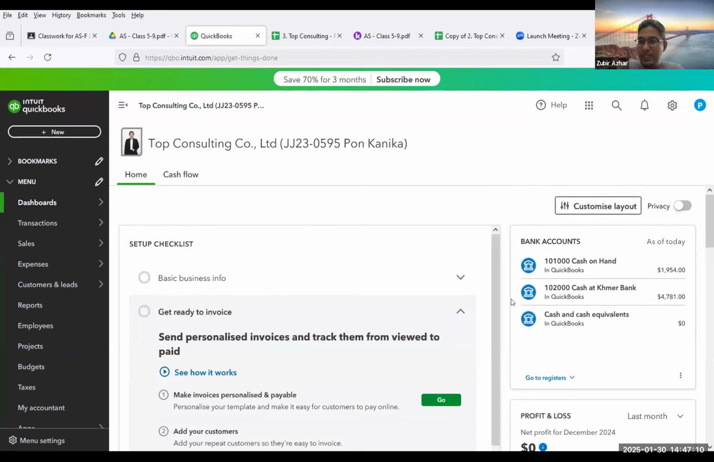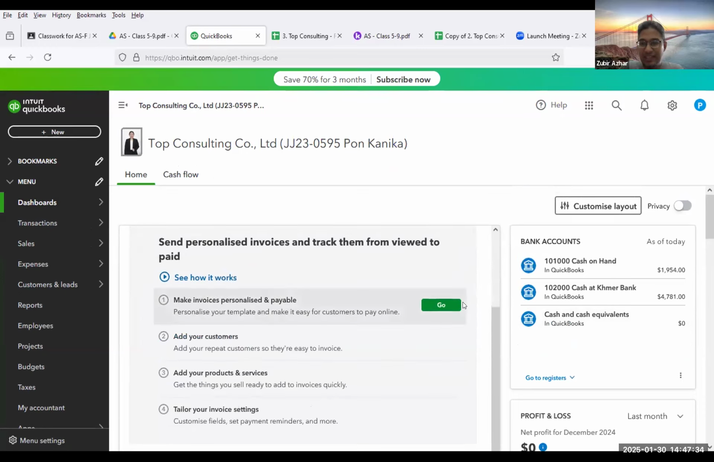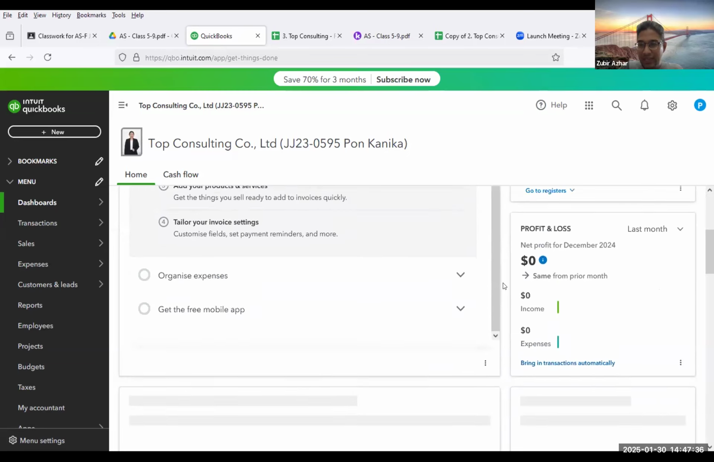Okay, do you happen to see that we have cash on hand, cash at Commerzbank? Could you please check if the balances are correct? 1954 for cash on hand and 4,781 for cash at Commerzbank. I hope everybody got the same. Now scroll down a bit. Not that one. Yeah, all right.